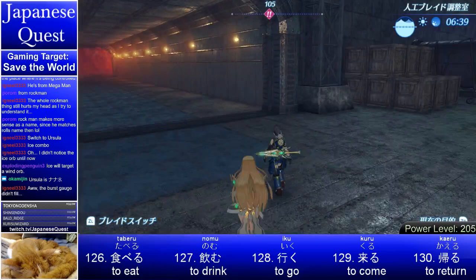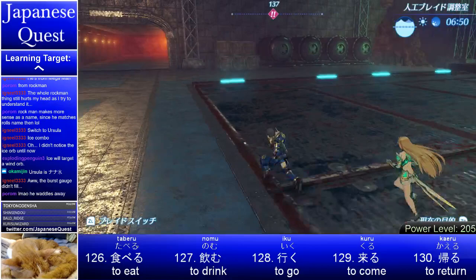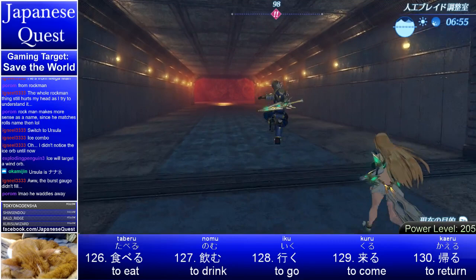Yoshi, ikimashou. There's probably a treasure here, though, right? Takara ga aru hazu desu. Nai... kana? He waddles away, so desu ne.